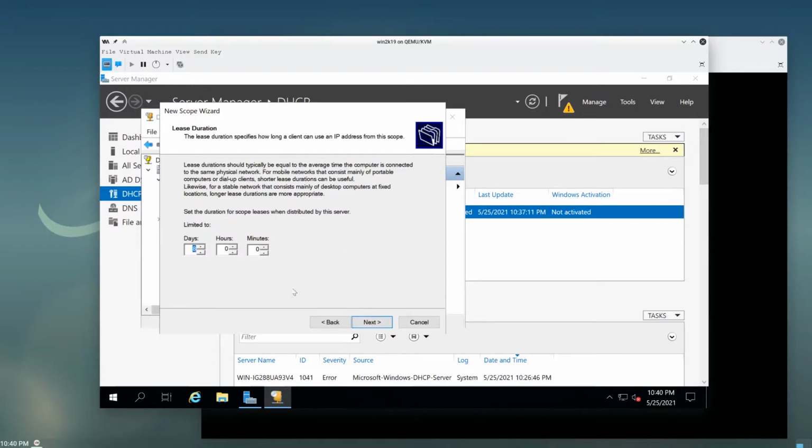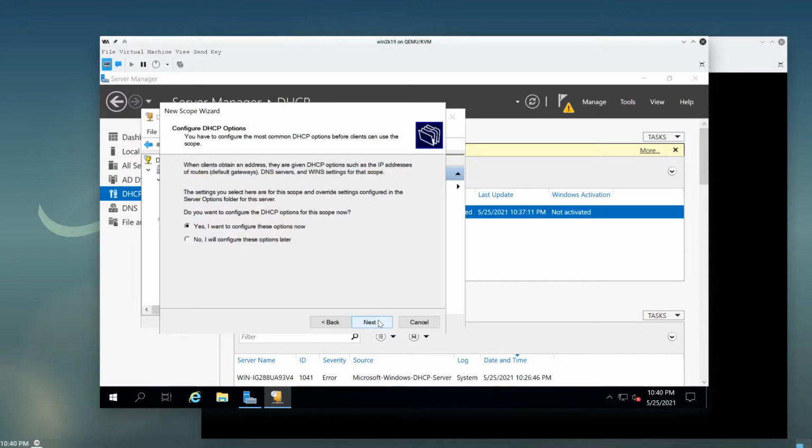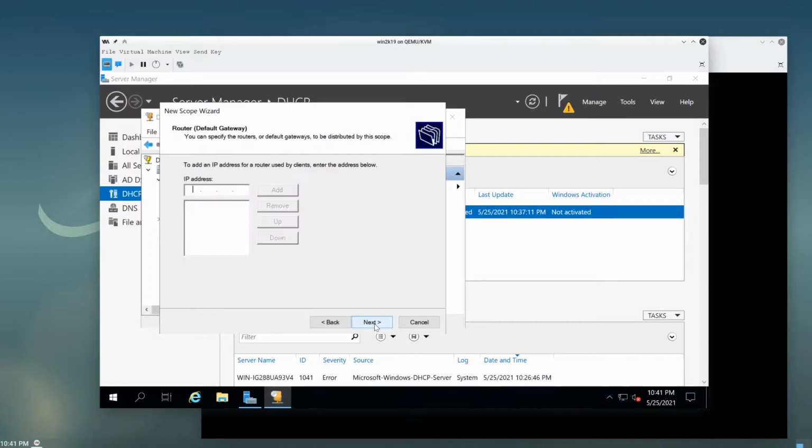This is the duration for your leases. That's perfectly fine. You can leave that alone. If you want to change it, you can for whatever reason, but for this demonstration, I'm going to leave it alone. Yes, we want to configure options for our DHCP. So let's add some router. Our router in this case is going to be 192.168.101.133. We're going to go ahead and add that guy.